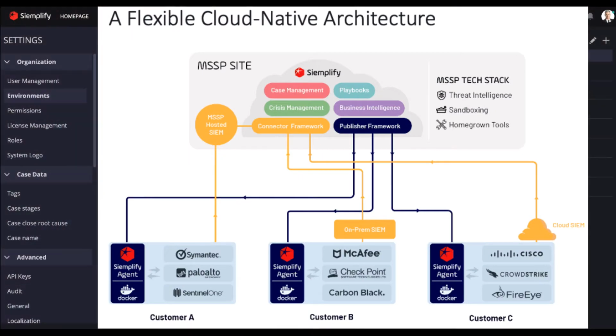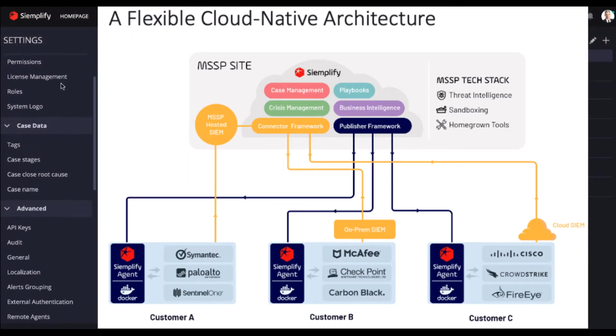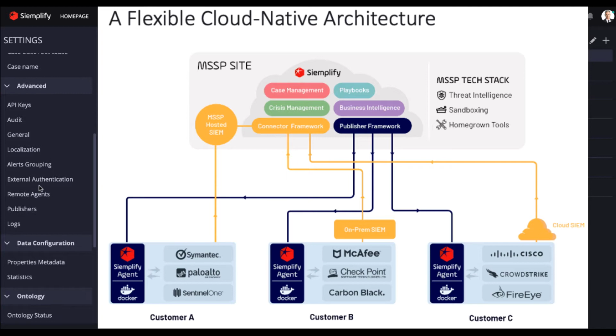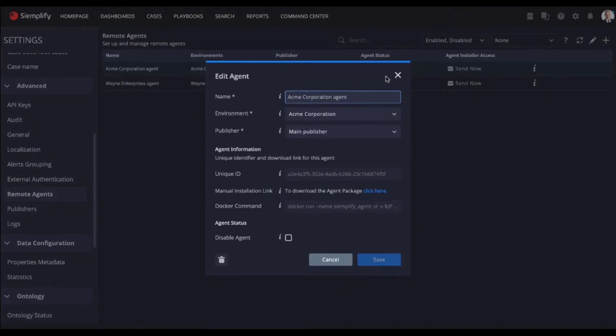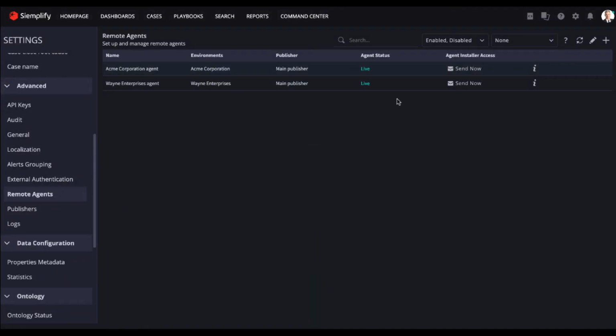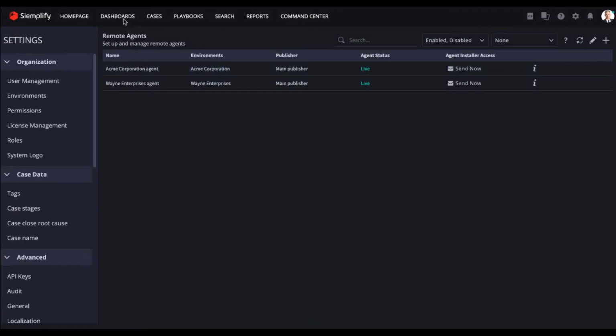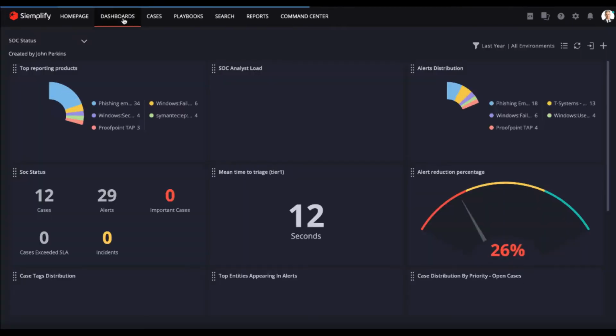Siemplify's flexible cloud-native architecture connects you to your customer's local environment by using remote agents. Importantly, using remote agents eliminates the need to manage VPN connections for every customer network. Setting up remote agents for your customer is done from a single location where you can see the status of each agent. Once your remote agents are deployed, you can begin viewing aggregated customer data in the dashboards area.